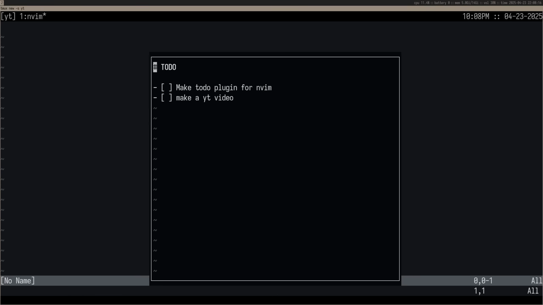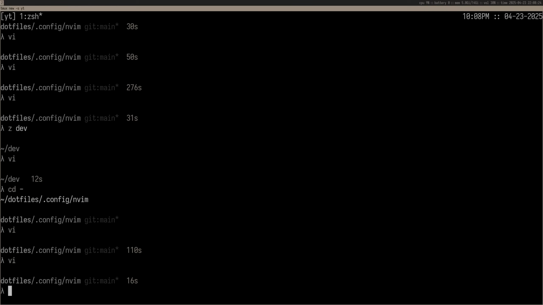So cool stuff. But something that I don't like is how tedious it is to actually close this. I have to do :q or :wq every time. This is supposed to be something that is very, very quick to open and close. So let's go ahead and fix that a little bit.